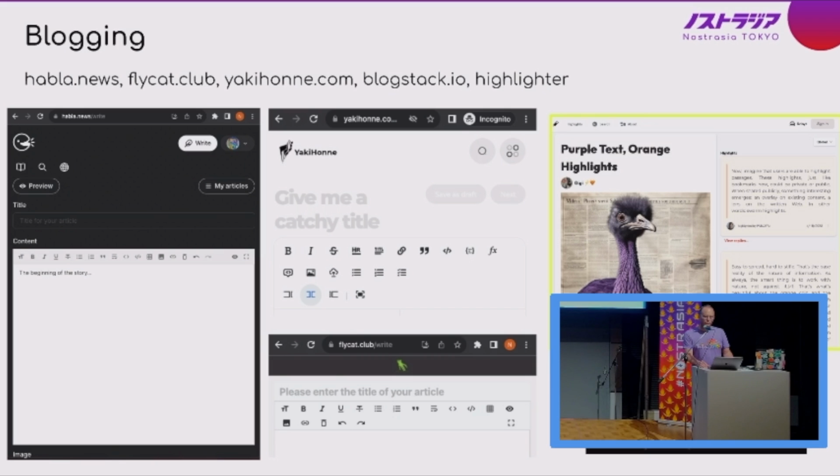So another huge category of Nostr is blogging. The difference here is it's all focused on writing a really nice blog. A few big blogging apps: Habla News, so his name is Verebici. I met him last night and I still can't pronounce it. Flycat.club, yakihone.com, Blogstack, Highlighter was created by Pablo.